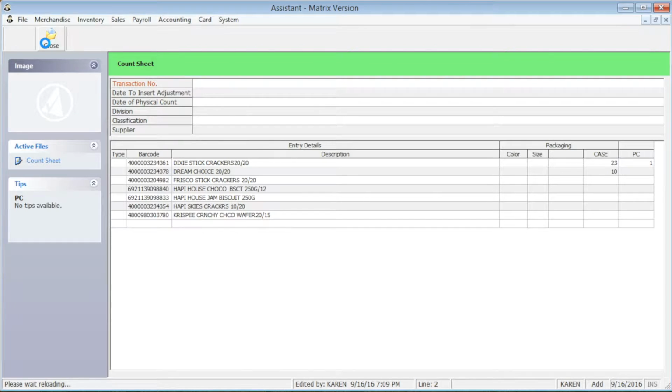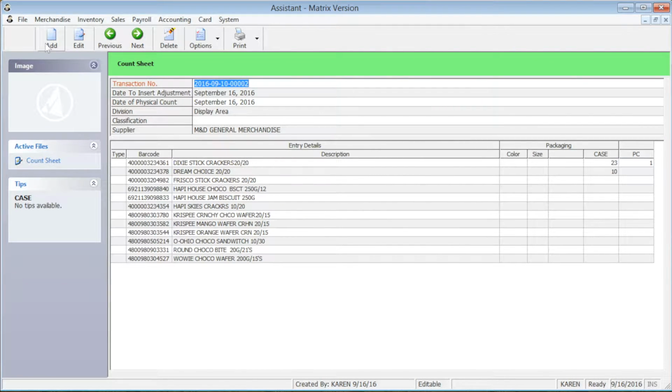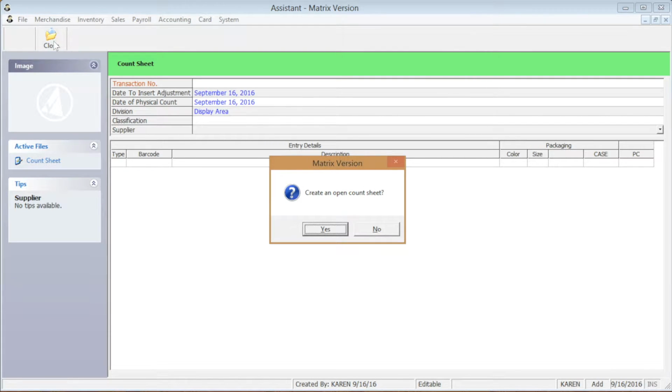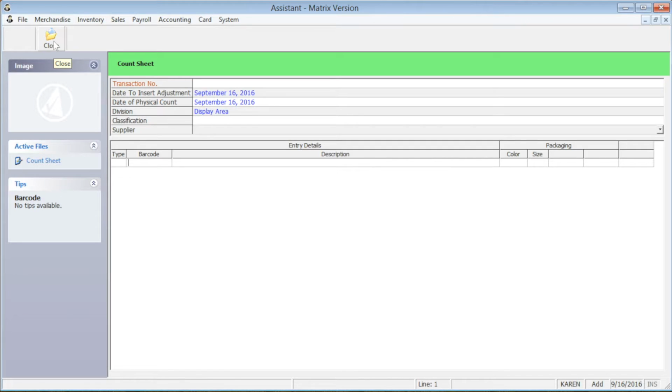What if you have to input the inventory of multiple items with varying classification or from various suppliers? Well, we can do that also. Simply click Add and leave the classification and supplier blank. The system at this point will prompt you to create an open count sheet. Click Yes and start typing the items in your inventory. So that is how to create an open count sheet.